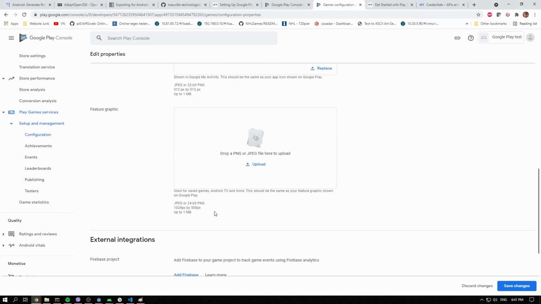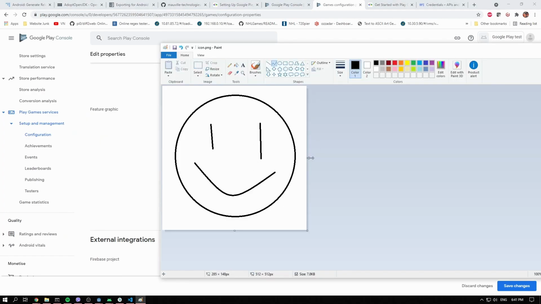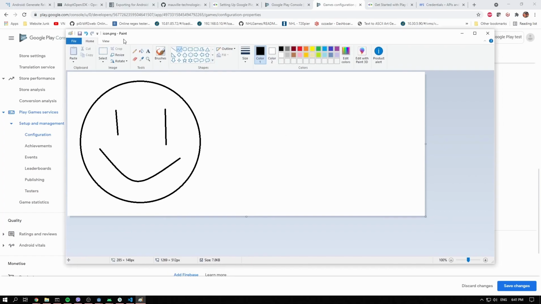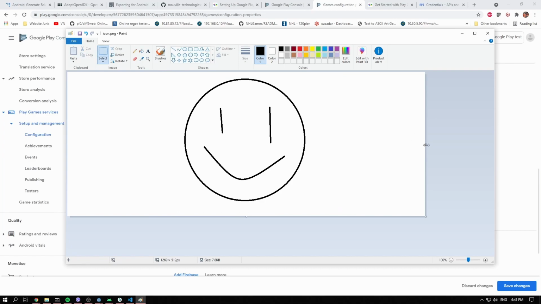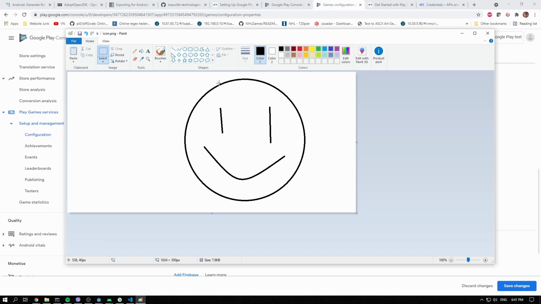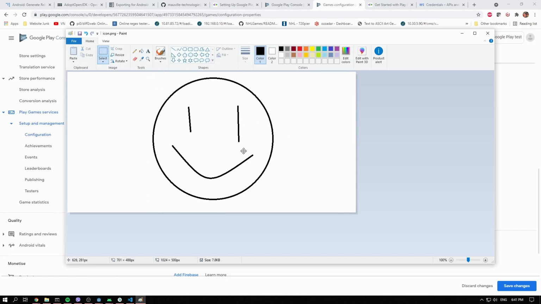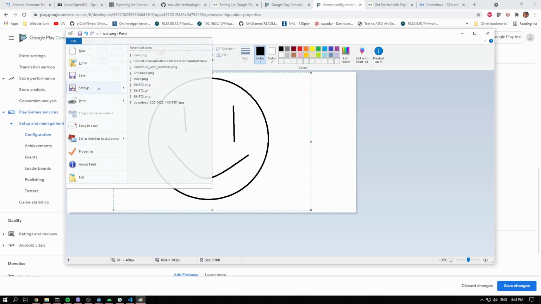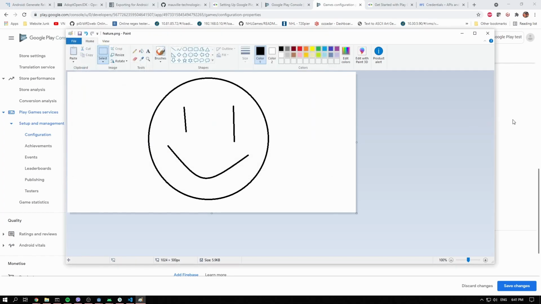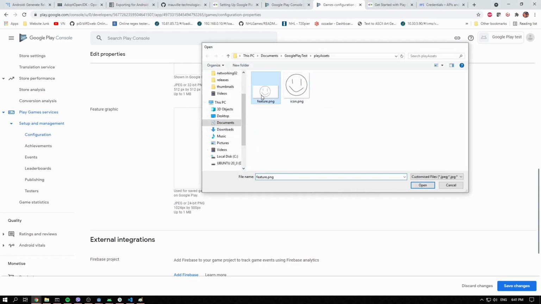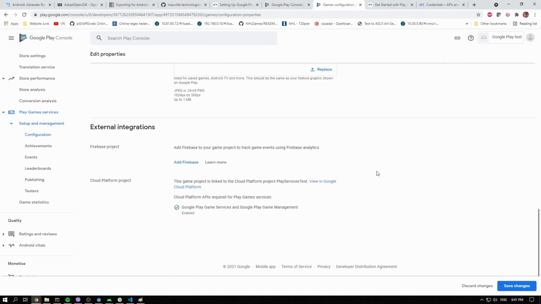Our feature graphic is 1024 by 500. So let's open this. We will move this more towards here. Let's do 1024 by 500. There, that's the size we need. So now let's take this, move this towards the middle, and we will save it as feature. And we will add the feature graphic here. And we will save that.